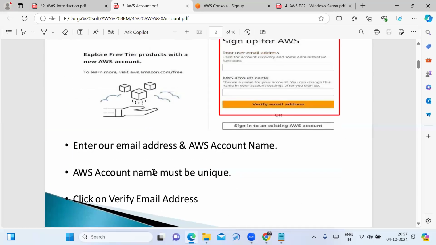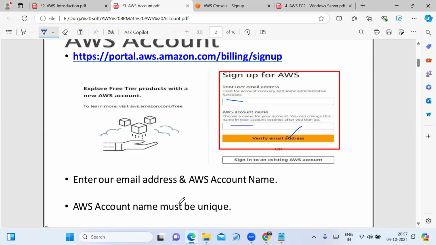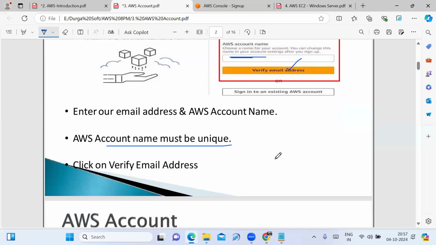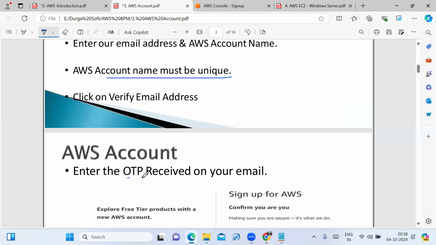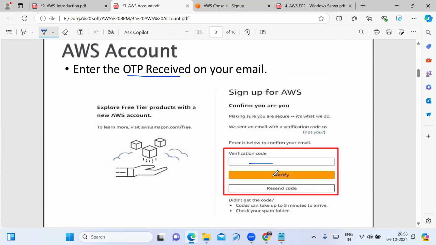See, that point I have to mention here. You enter your mail ID and your AWS account name, and then click on verify email address. The account name must be unique. When you click on verify email address, you receive one OTP at your mail ID. That OTP you have to enter here. Click on the verify option.